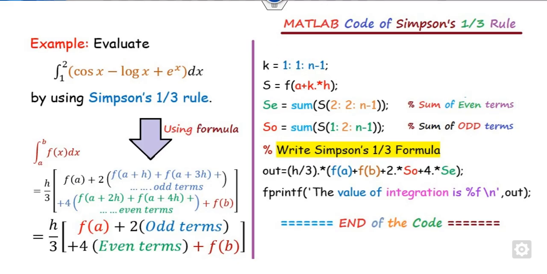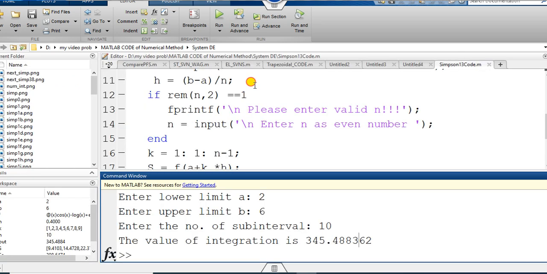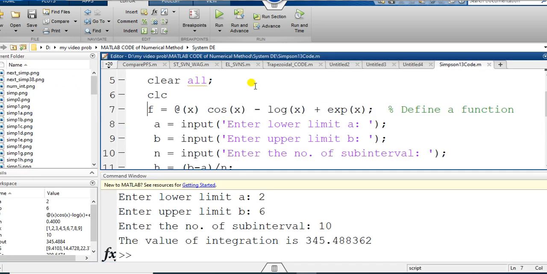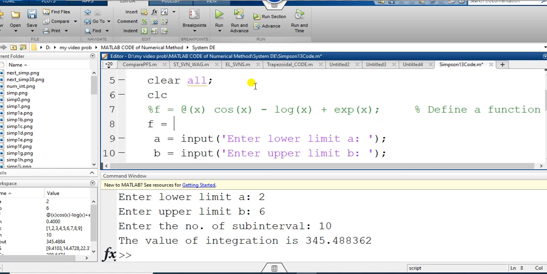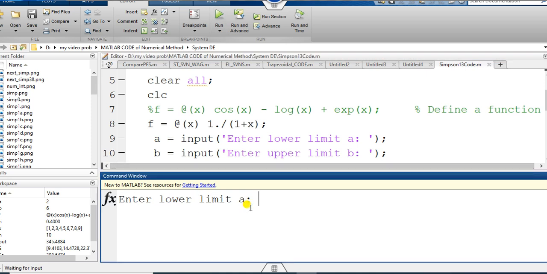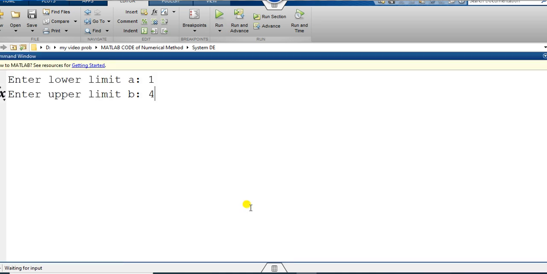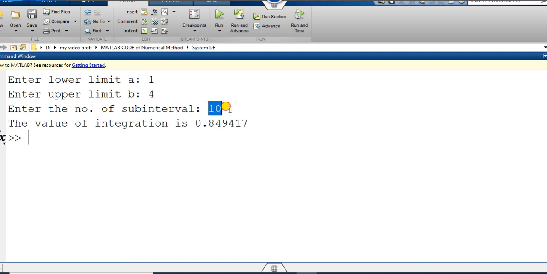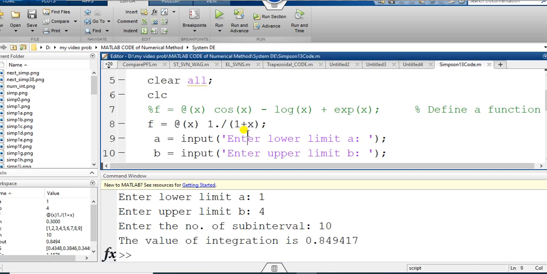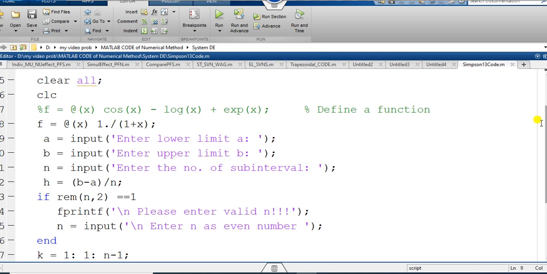On the other hand, if you want to construct the MATLAB code for another function, you can simply define the function here. For example, I can construct the function to be 1 upon 1 plus x. Then I can run it, define the lower limit as 1, the upper limit as 4. That is, I have to integrate the function 1 upon 1 plus x from 1 to 4, with the number of subintervals as 10. The answer will be here. So this is the simple MATLAB code explanation of the Simpson 1/3 rule.